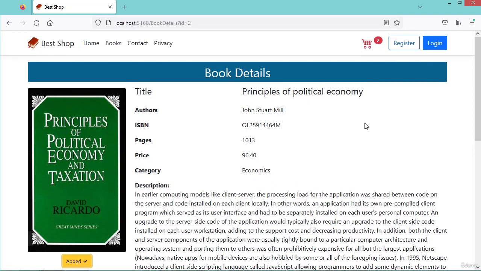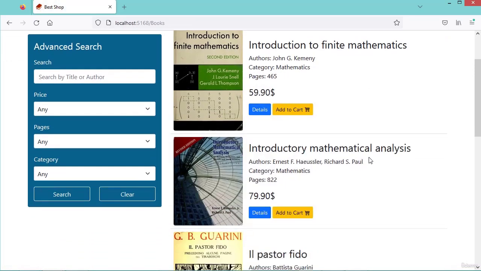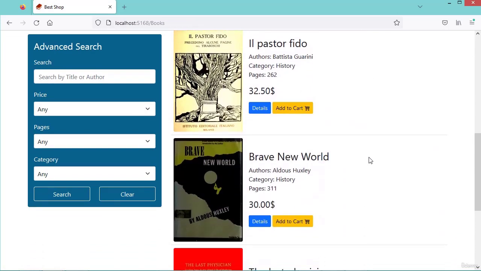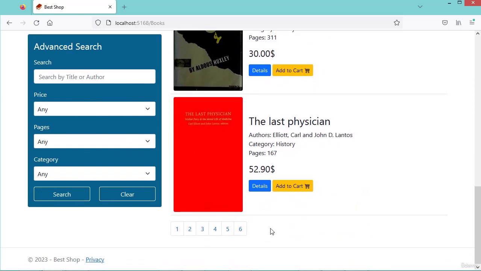It is also possible to make a search on the available books. So let's click on Books. And in this page, we have the list of the available books. So when we scroll down, we can see that this form is always visible. Let's scroll down, and here we have the pagination buttons.